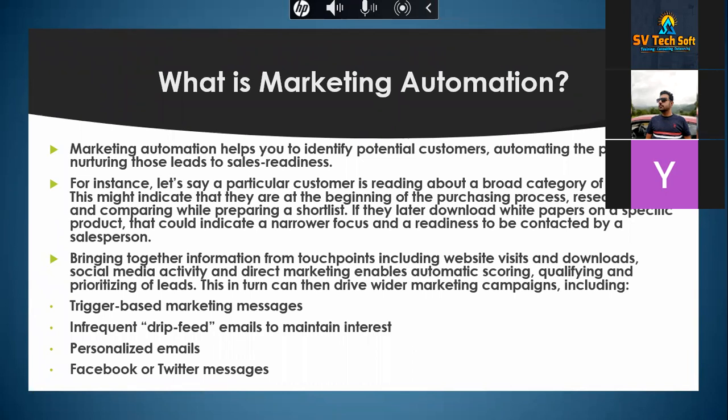For instance, let's say a particular customer is reading about a broad category of products. So a customer went on their website and is reading about a broad category of products on their website. This might indicate that they are at the beginning of the purchasing process. This might indicate that they can be your potential lead, because they want to purchase something, though they haven't purchased, but they have at least shown interest and visited your website. So you as a brand will consider that this person might be interested in your product and services.